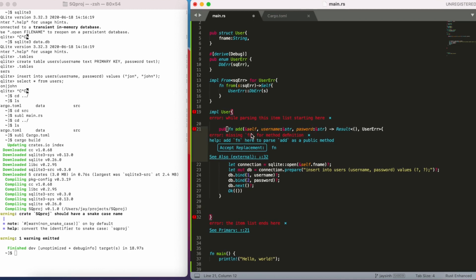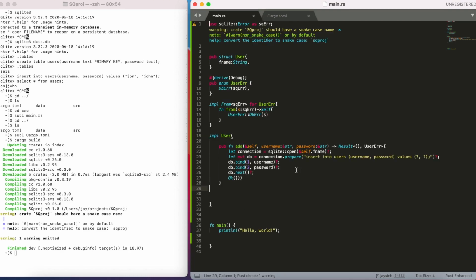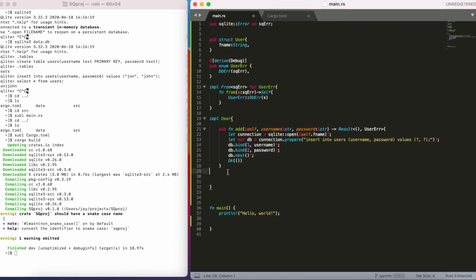Sorry, did I? Oh, it should be password. Okay, sweet. Kind of like this Sublime autocorrect. Okay, so that's that. Simple. Now we're going to try adding the user.